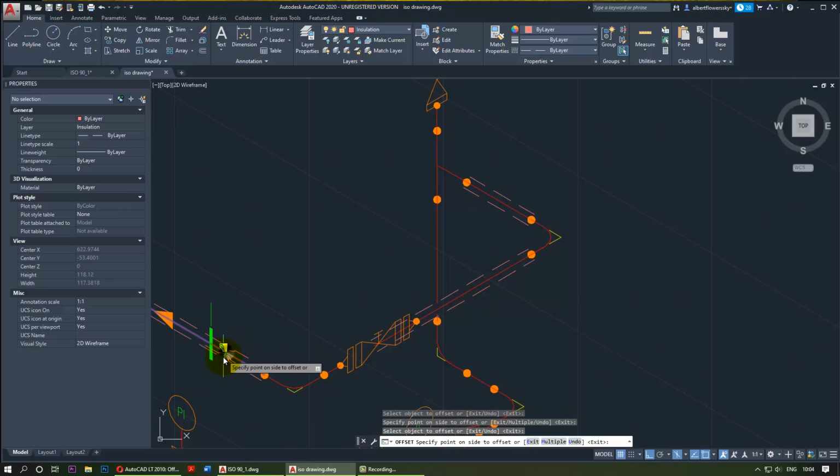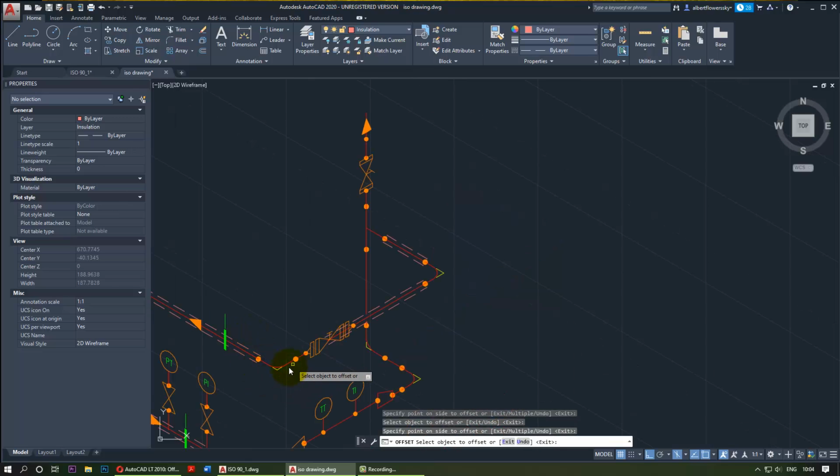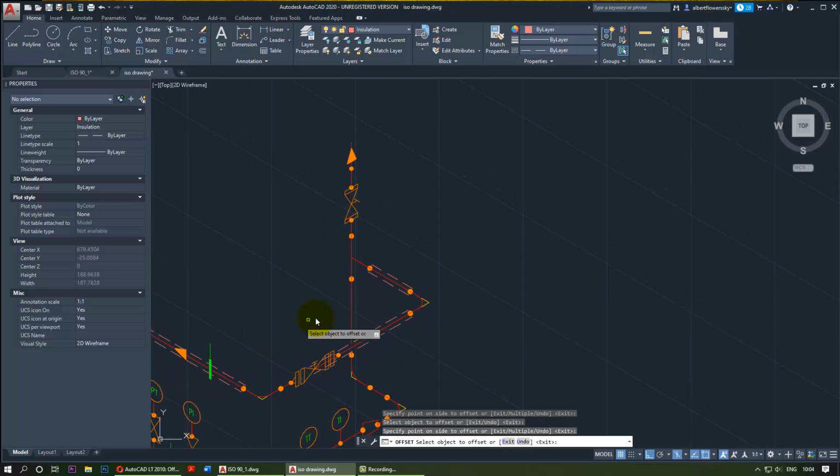You can't apply this offset to the blocks which are used here, so you need to be careful about that. And that's it, the tutorial of using offsets in AutoCAD.